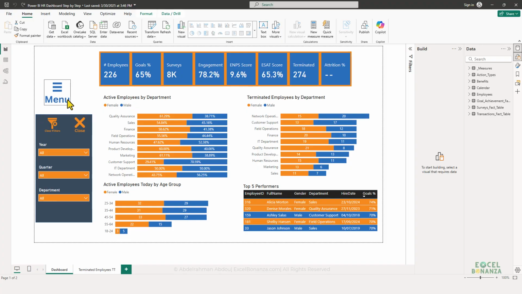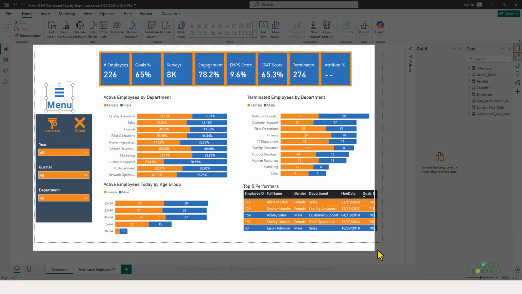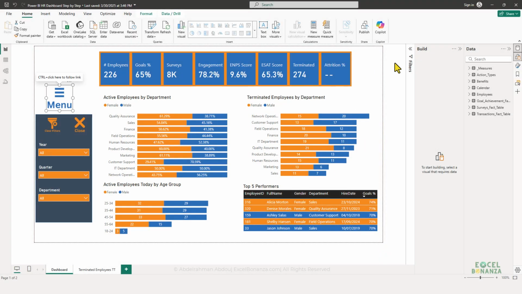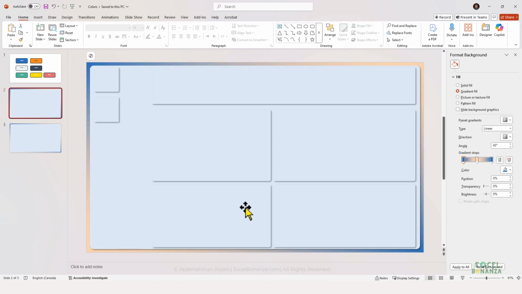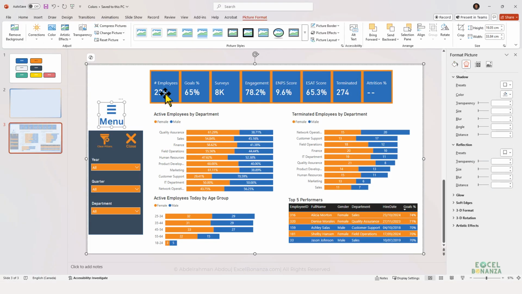Let's actually move this menu button a bit to the bottom, because we're going to have a logo here. So this menu button should be a bit at the bottom here, and we're going to create a container shape for it. But to take a screenshot, we're going to use Windows key and Shift and S on our keyboard to take a screenshot. That's one of the many ways, of course, to take a screenshot in Windows 11. All right, so we've now taken a screenshot of our dashboard, and let's go back to PowerPoint, and let's go here to the background that we're creating here, and let's just paste this.